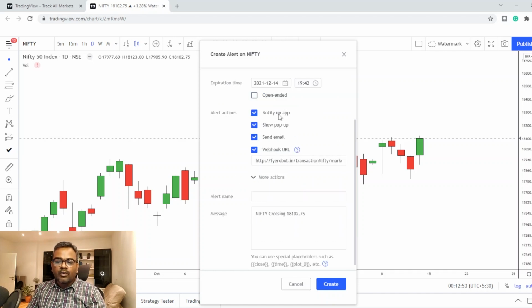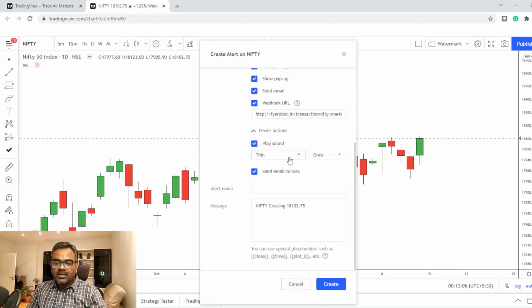And then you can say how you want to be notified. You can notify through the app. There is also a mobile app, in case you don't know. You can send an email. You can use a webhook, and I use webhooks to trigger my algo that I have. That's why you see algos coming up there. And then you can play a sound, you can send an email to SMS, and you can name the alert. So let's say you want to name it test, and you create, right?